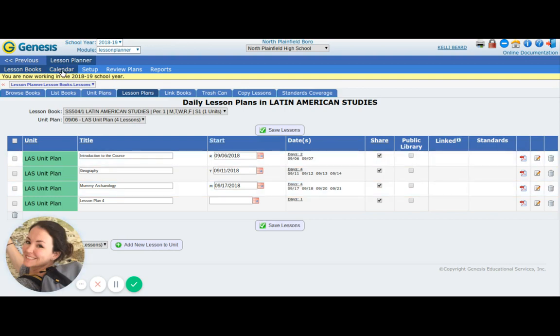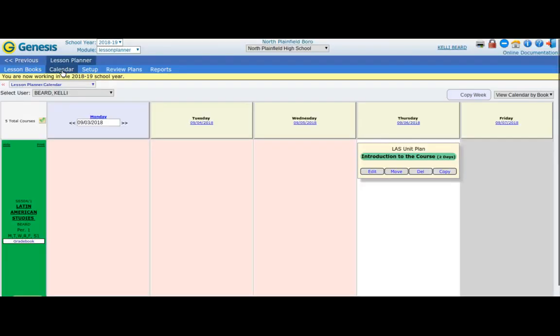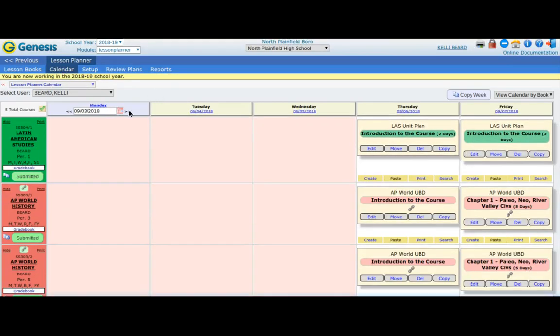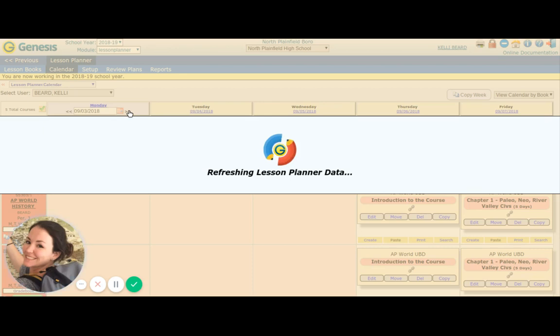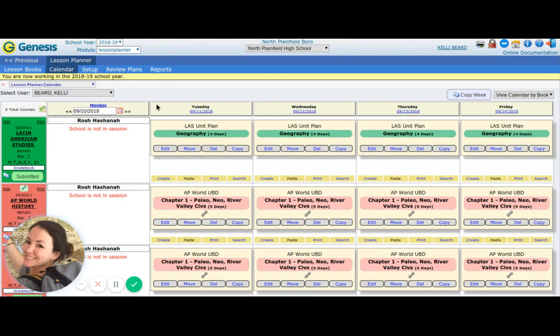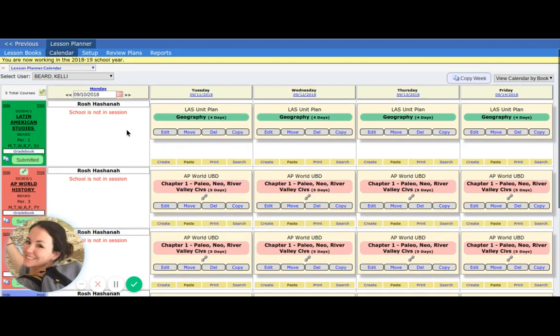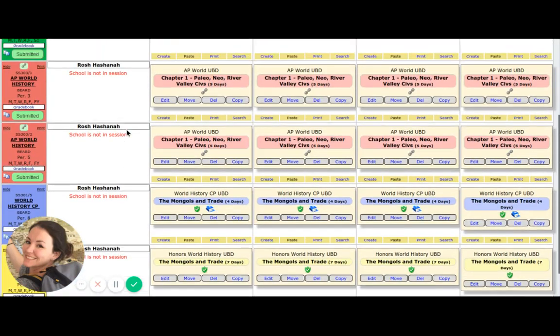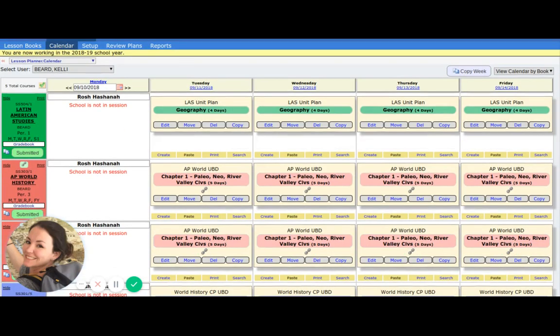One of the great things about Genesis Lesson Planner is that because it's Genesis, it already knows when we have days off. It already knows when holidays exist. So if I scan to next week, for example, it knows that we don't have school on Monday the 10th. And so even though I've said that my lesson plans are 4 or 5 days, it will automatically skip those holidays. Right, which is really nice. So I don't have to remember, oh, right, we don't have school on Friday. It will automatically do that for us.